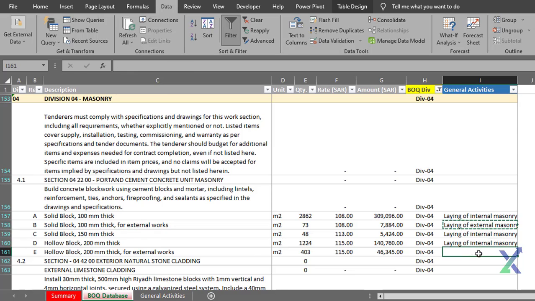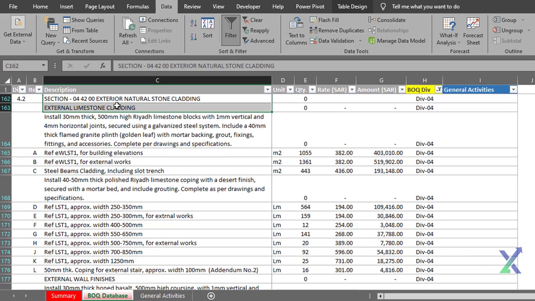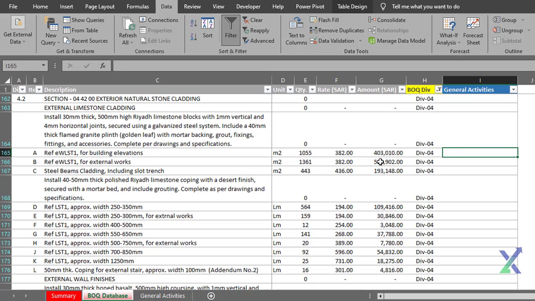For example, in Division 4, we have masonry works for external limestone cladding, and we notice that two different units are used. One is for limestone blocks, measured in square meters, and the other is for limestone coping, which is in linear meters. In cases like this, it's essential to create separate activities to match the distinct units of measurement.